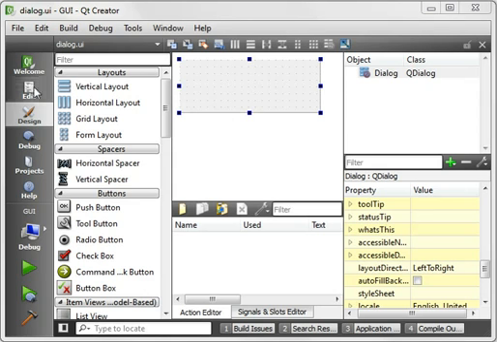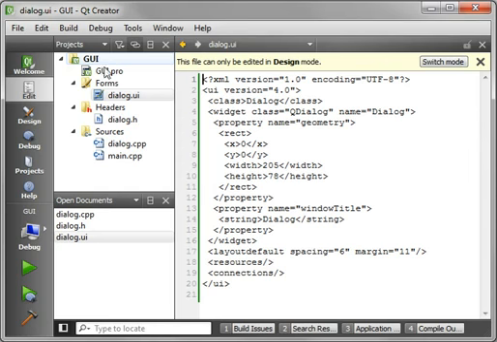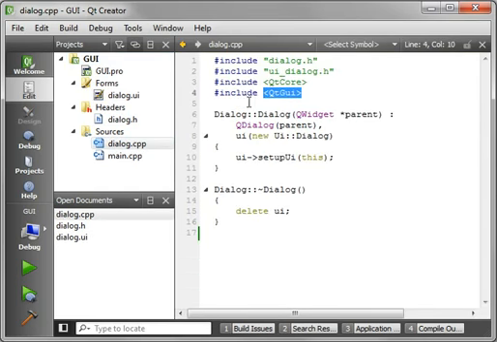Alright, now we're reutilizing our project from the last tutorial, the GUI program, and the only modification I've made is in the dialog.cpp. I've added a reference to Qt Core and Qt GUI, and we're including those just to make it a little easier so we don't have to include them every single time.